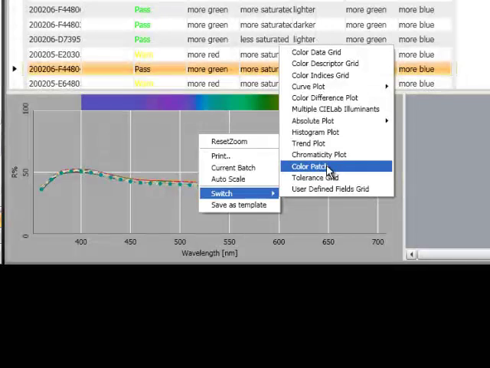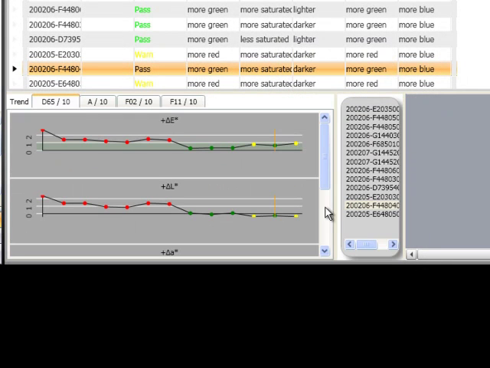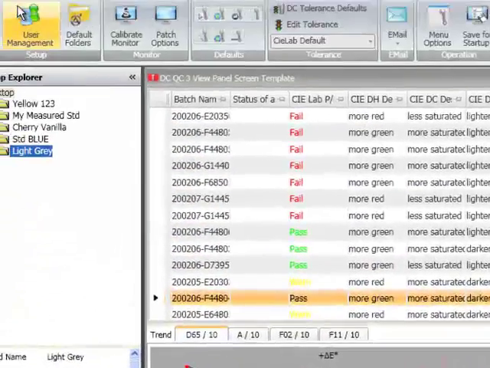Remember, if the tolerance selected does not have coordinates selected for the plot to be used, no graphical data will be seen. This can be shown if we change the active tolerance to CMC.